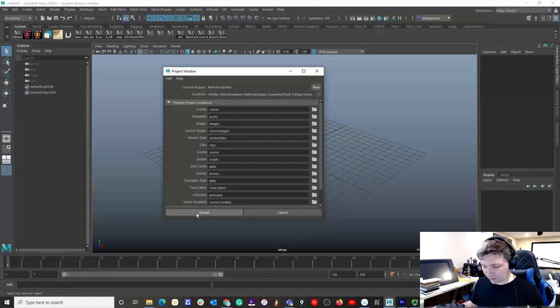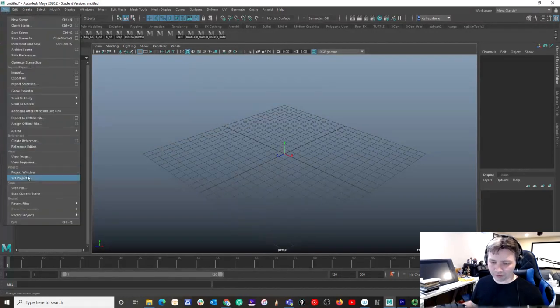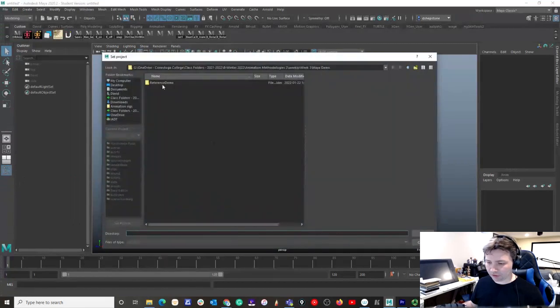Once that's done, you just hit accept, and once you hit accept, you will automatically be set up to work in that folder. If you have a folder system already set up, you can go File, Set Project, and you can select that folder and then hit Set.